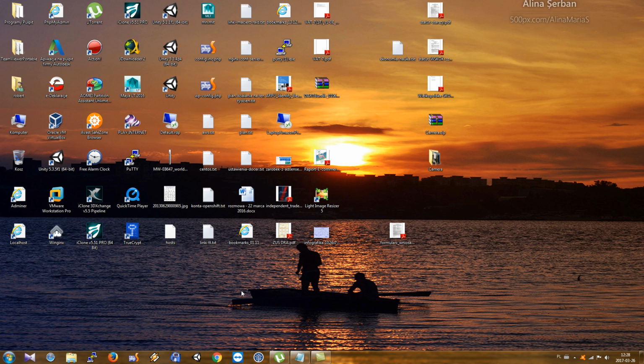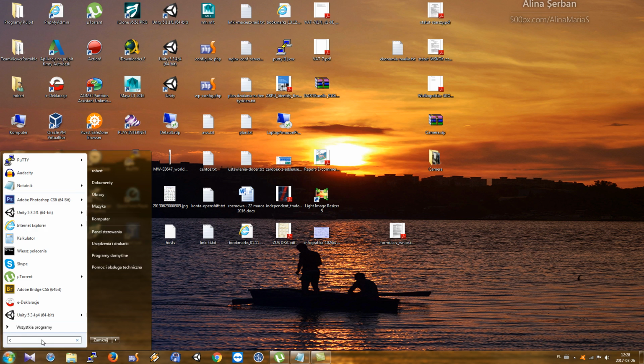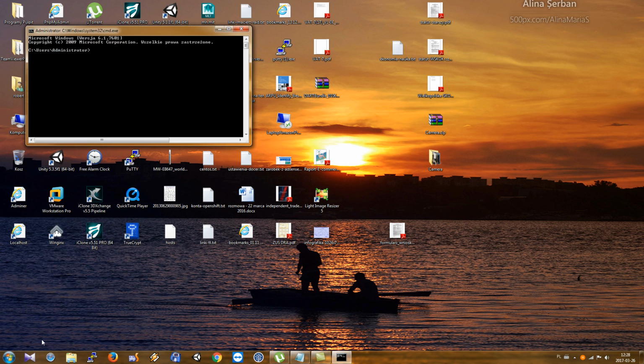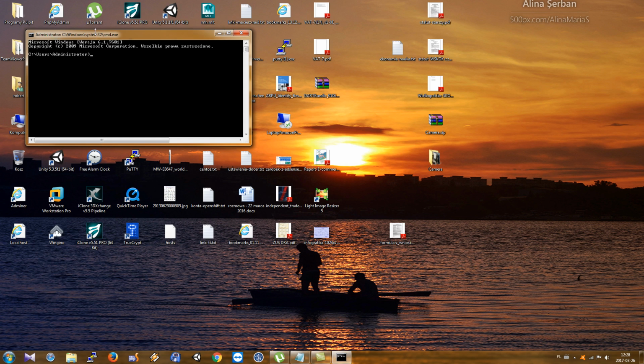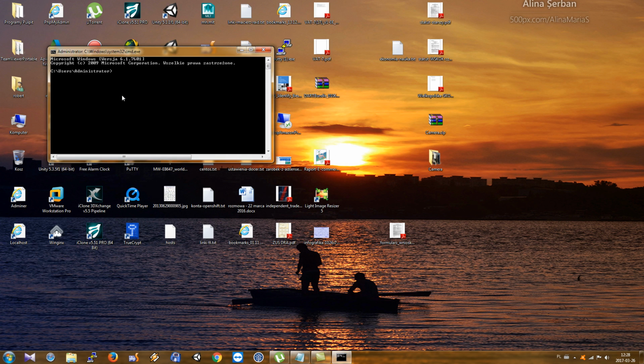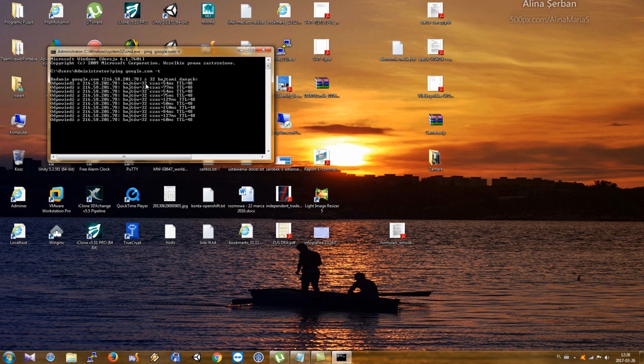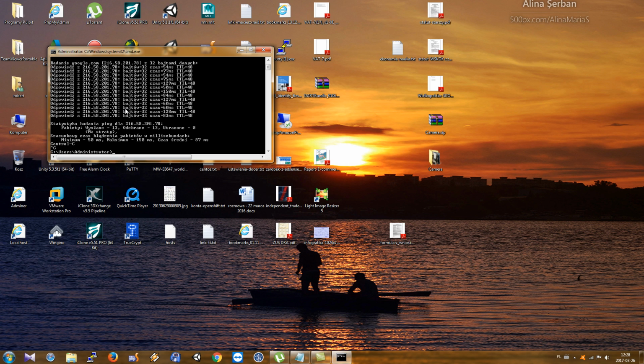Most of all, we use the ping tool. So just click here and type cmd. As you can see, we have the console, and we use the standard tool: ping google.com with the option -d. As you can see, we have the ping and the address and details. So Ctrl+C, we break.